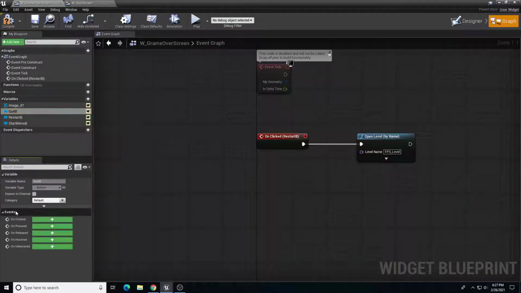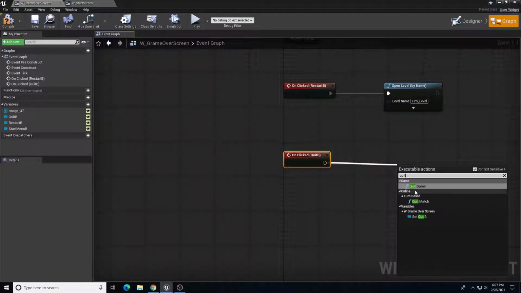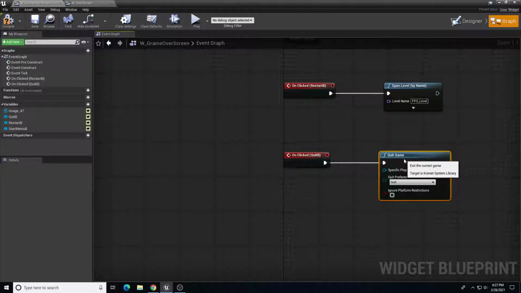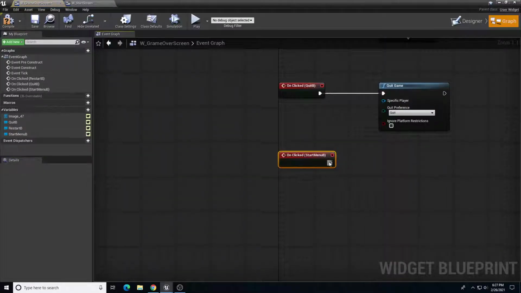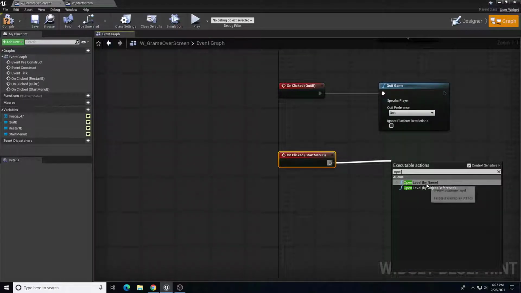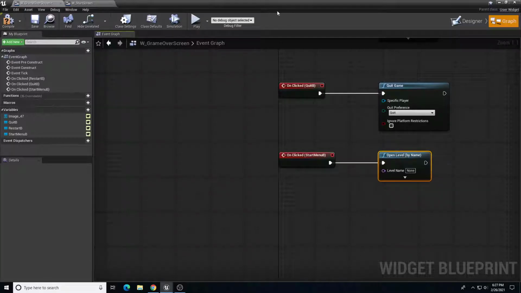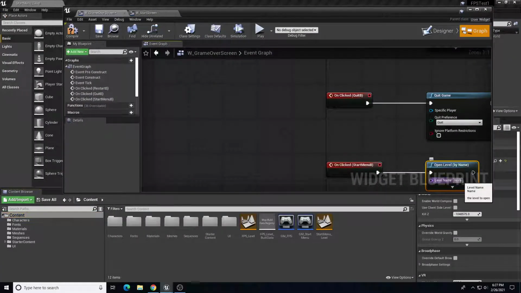We're going to get our quit button on click. Click on it, on click. And that's going to go to a quit game. Don't have to do anything else there. Then the last one, start menu, and that's going to go to open level. And we got to remember what we called it, so let's go back to our levels. Start menu level. So we'll type that in here. Start menu level. There you go.